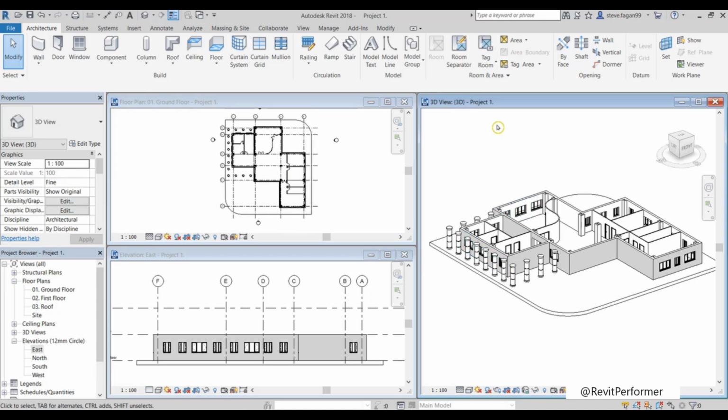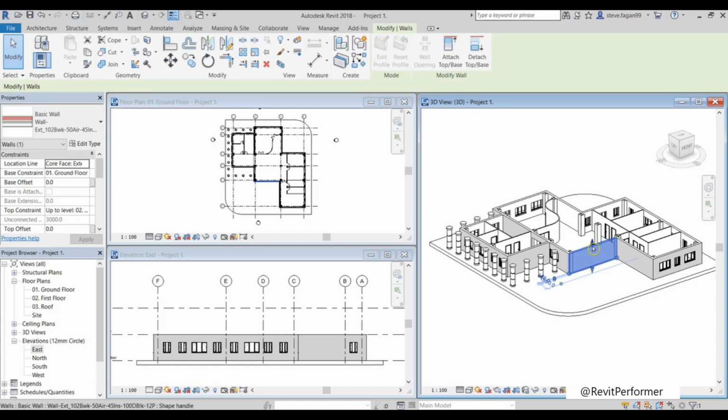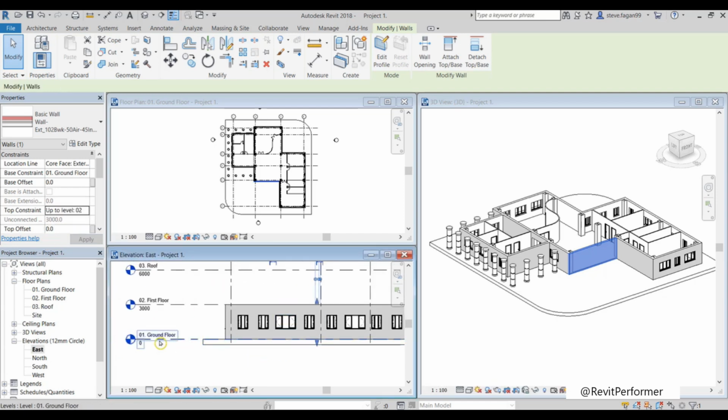So I want to work on my 3D view as it will be easier to demonstrate what I'm about to do. When we drew our external walls on the ground floor plan, there were constraints attached to them. So if I was to select one, come to my properties palette on the left-hand side, you'll see there my base constraint is ground floor, and my top constraint is first floor level. So my wall, when I place it, started on the ground floor and came up to the first floor level. So you can also see here in the elevation view, it's attached to the ground floor level and is brought up and is now attached to the first floor level.